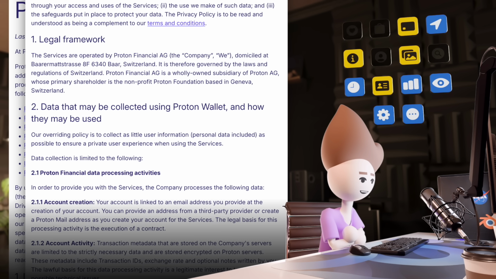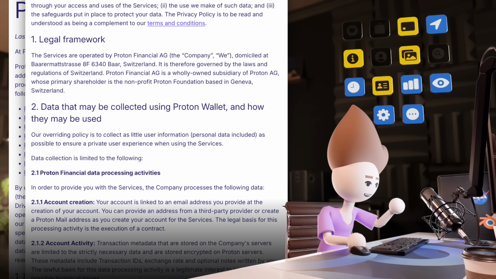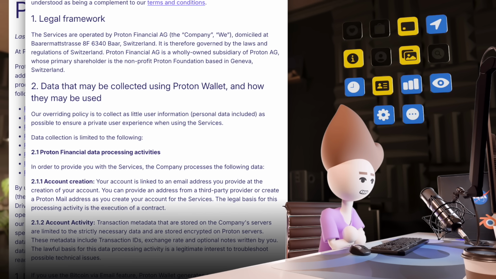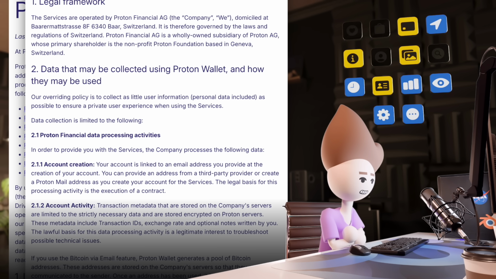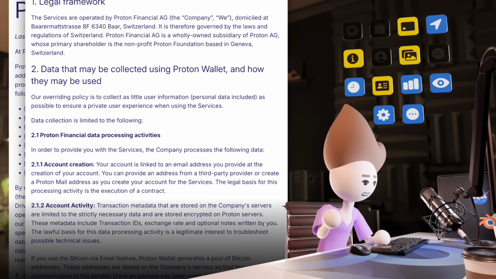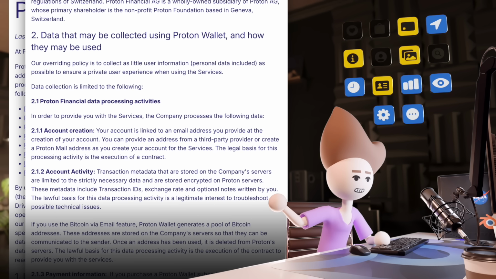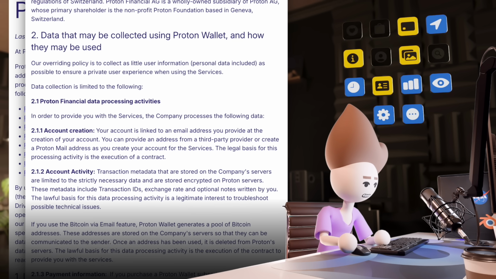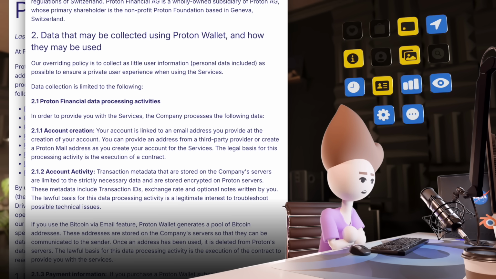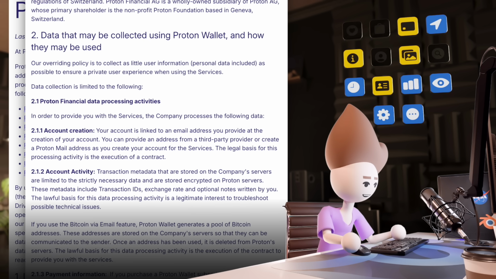Our overriding policy is to collect as little user information, personal data included, as possible to ensure a private user experience when using the services. Data collection is limited to the following. Section 2.1. Proton Financial Data Processing Activities. In order to provide you with the services, the company processes the following data. Section 2.1.1. Account creation. Your account is linked to an email address you provide at the creation of your account. You can provide an address from a third-party provider or create a Proton Mail address as you create your account for the services. The legal basis for this processing activity is the execution of a contract. Okay, so contact info again.